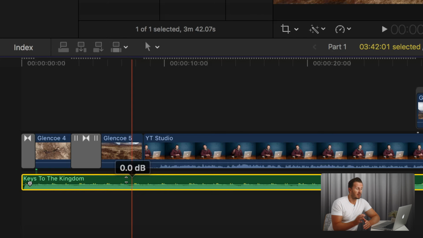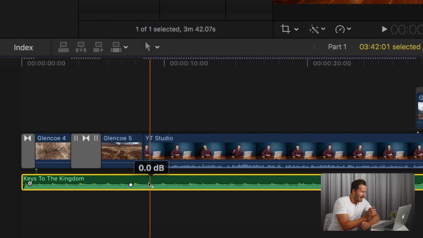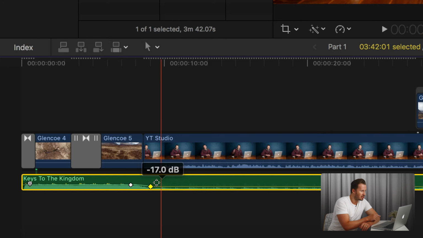If we only want to turn down a portion of the track, then hold down Alt and click on the volume line in that track. It will add a keyframe. Add another one a little bit further along and then grab the volume and pull it down, and you'll see we have a nice smooth decline in volume between those two keyframes.